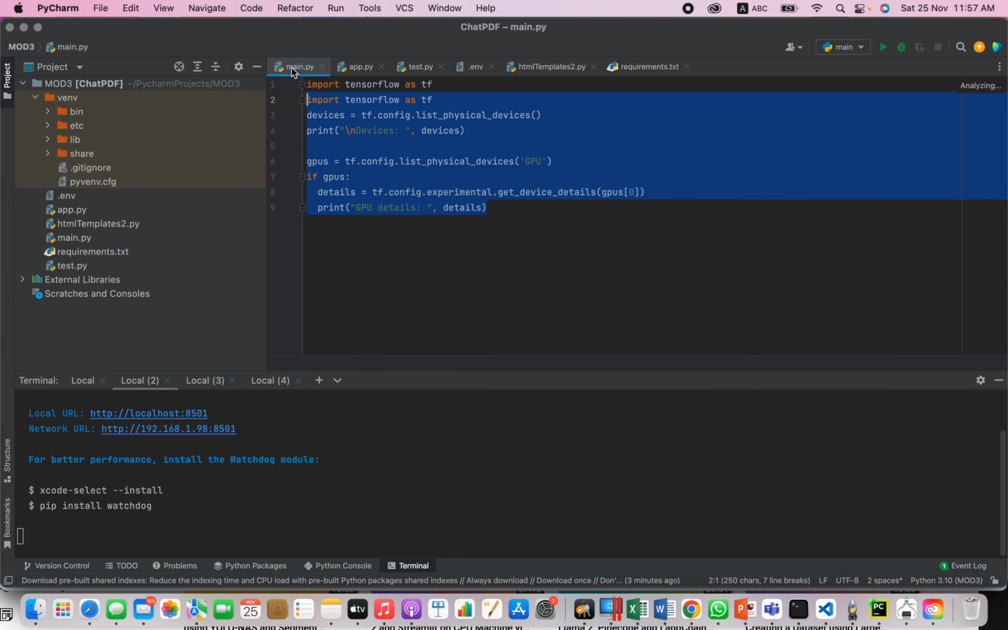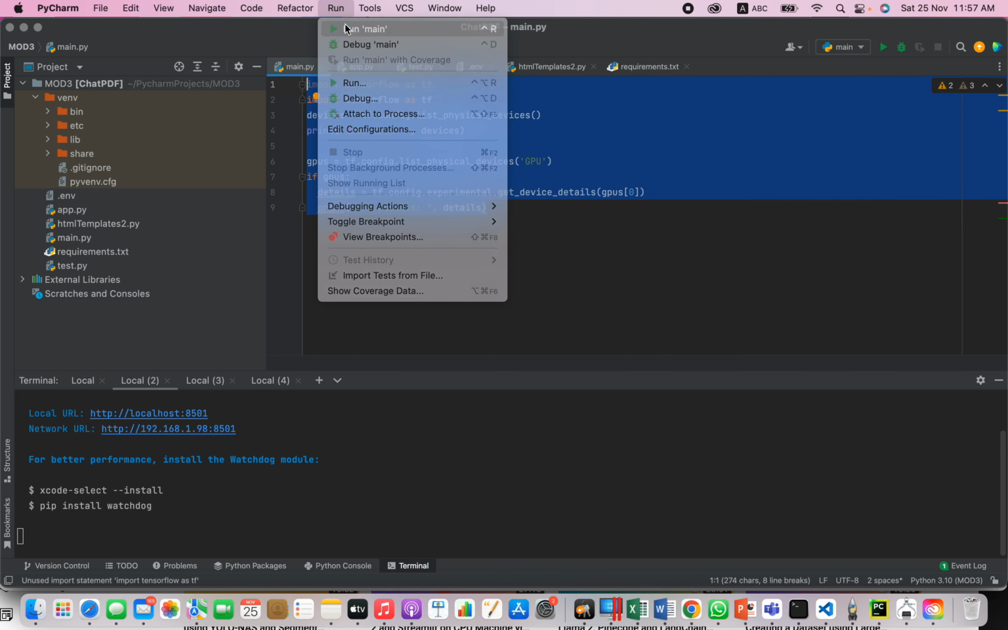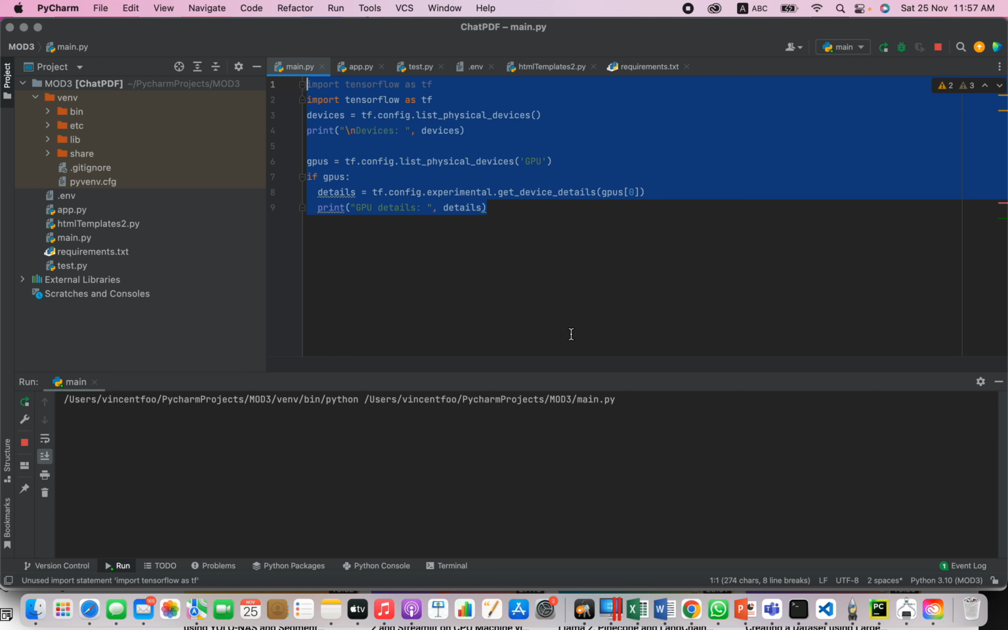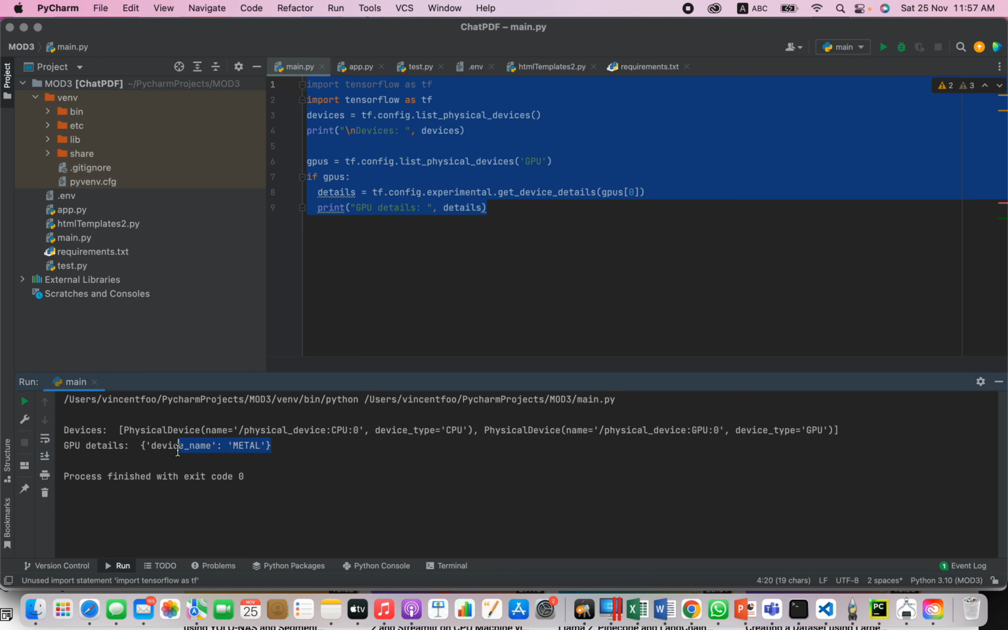So let me just show you. You can run this command down here. Once you have this, that means you are running on GPU correctly for your M1 Mac.